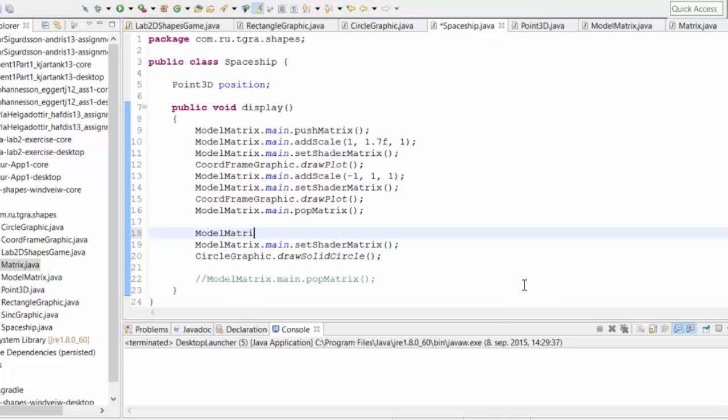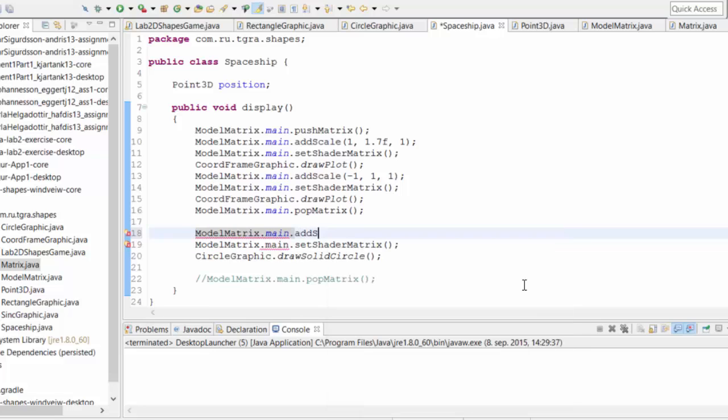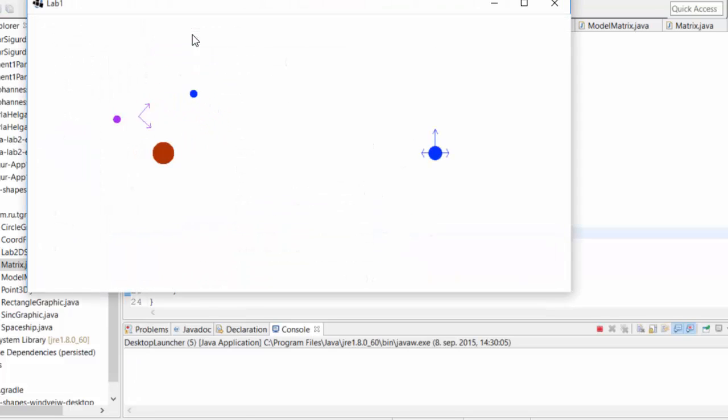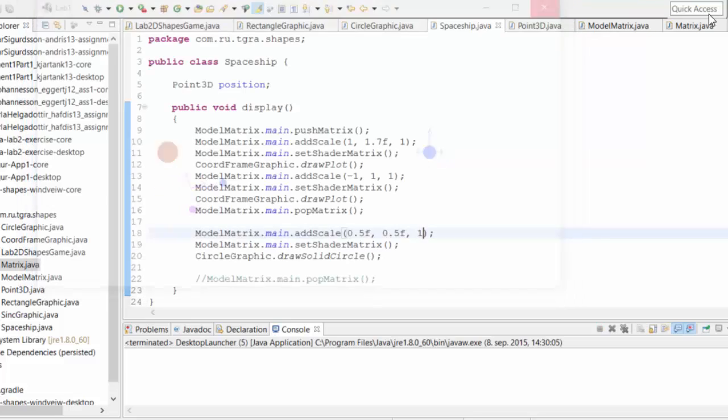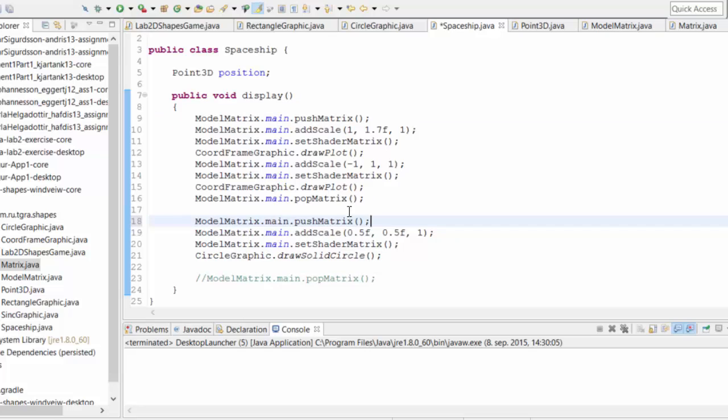So we need to do model matrix dot main dot set add scale, something like 0.5, 0.5, and Z doesn't matter. Okay, so that's our circle there. I don't know, is this a good enough spaceship, or do we want little boxes on the sides? Fine for now. Now let's add a little bit of something to it, just to use the translations a bit as well. So we've scaled it down there. Let's say we add a push and a pop outside of that, like so.